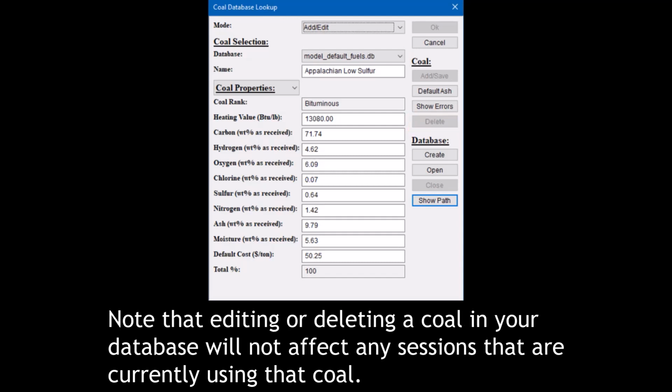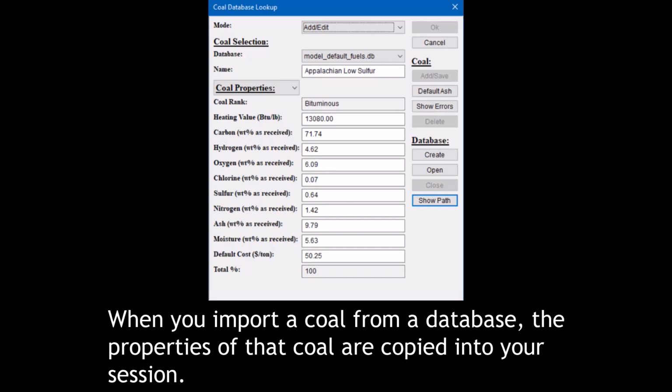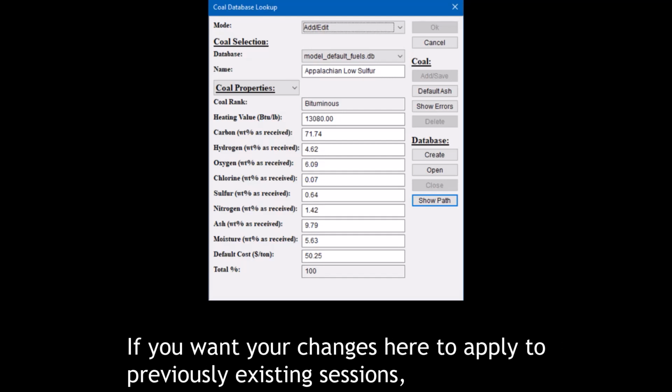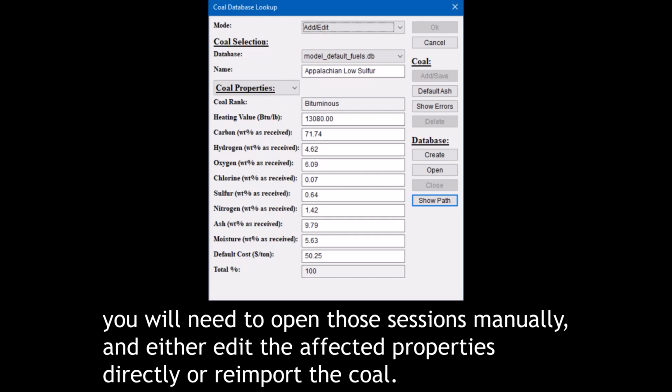Note that editing or deleting a coal in your database will not affect any sessions that are currently using that coal. When you import a coal from a database, the properties of that coal are copied into your session. The session does not maintain any connection with the database. If you want your changes here to apply to previously existing sessions, you will need to open those sessions manually and either edit the affected properties directly or re-import the coal.